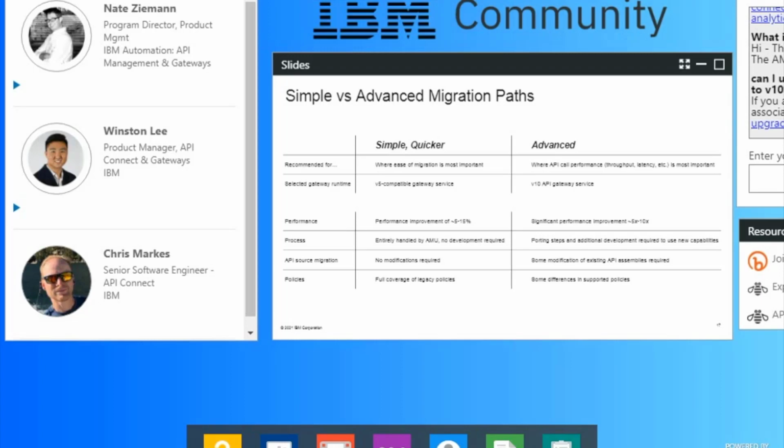Of course, this is where the ease of migration is the most important. It's time pressing, even more time pressing than in advanced scenarios. You would be using a specific gateway service that we show here. You still get a performance improvement of 5 to 15% in this scenario. It's still handled by the AMU entirely. No additional development there. And then in terms of the API source migration, no modifications are required, and all of your policies will be covered via the gateway service.